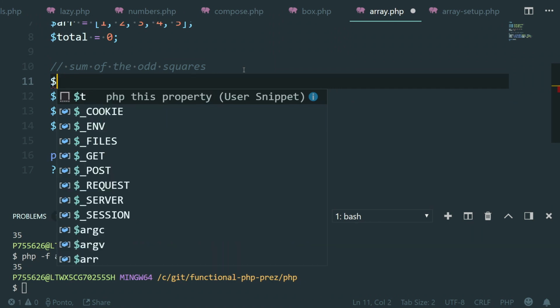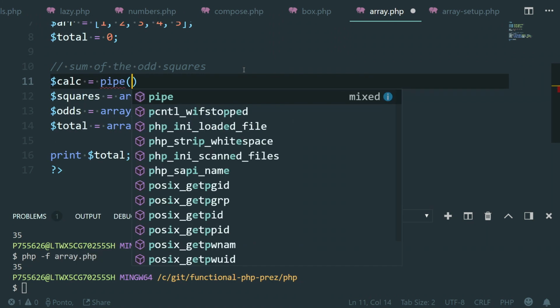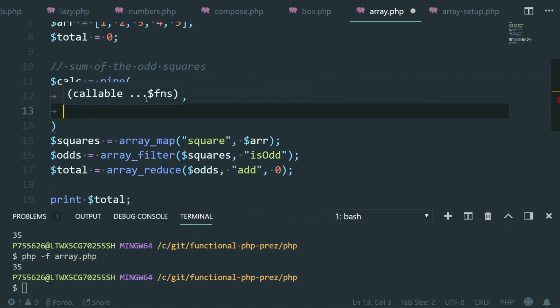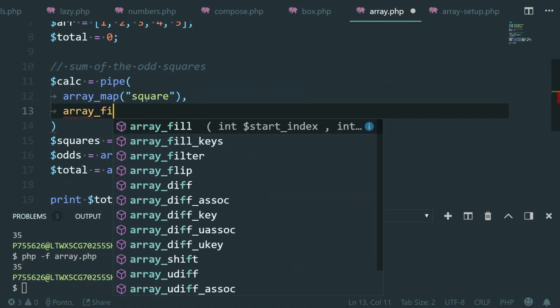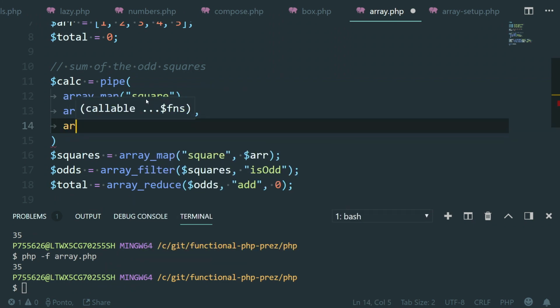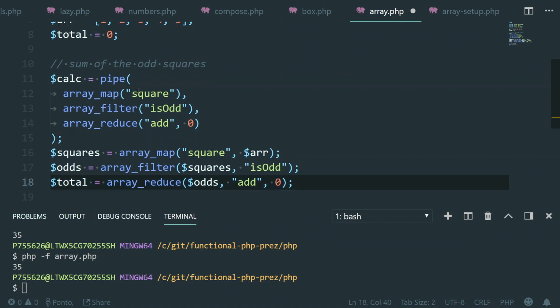So now let's create a calc function, and we're going to pipe together these 3 calls. So we'll do array map with our square, and then we'll do an array filter with our is odd, and finally we'll do an array reduce with our add and our seed value. Now this won't work, right, because somehow we need to pass in the array to each of these, and actually the position of the array that we pass in is different.